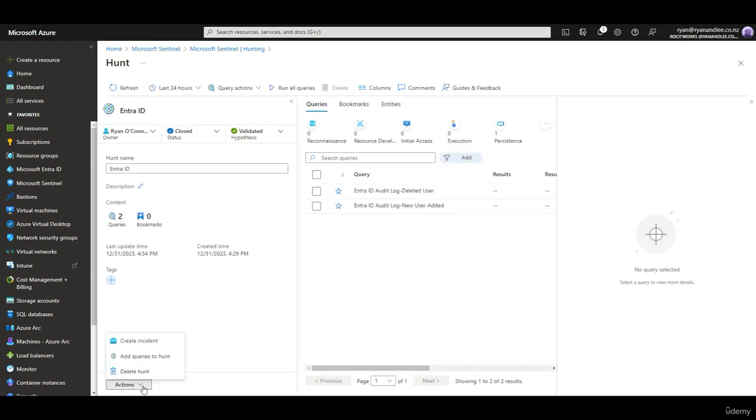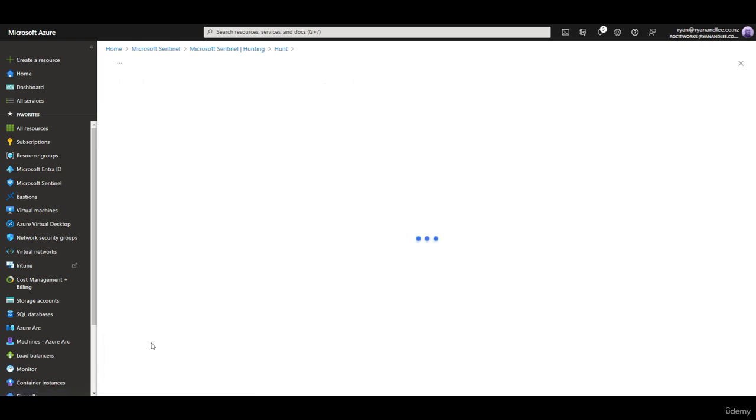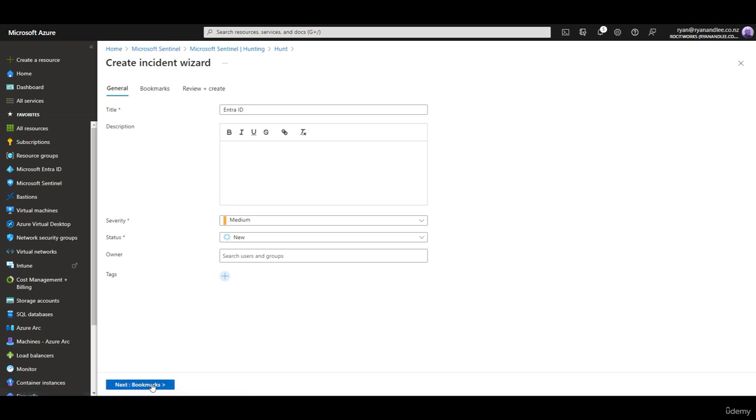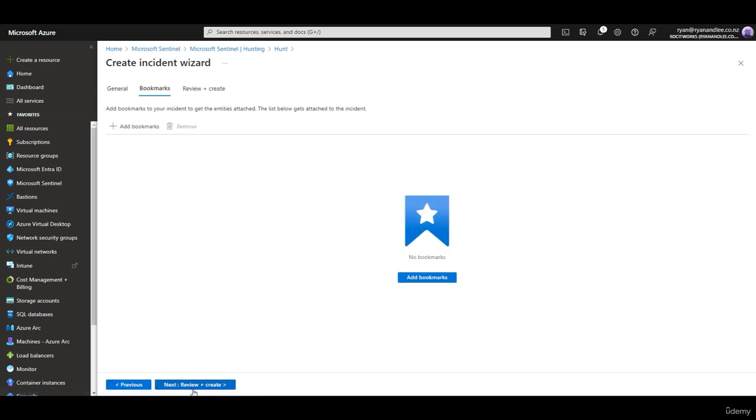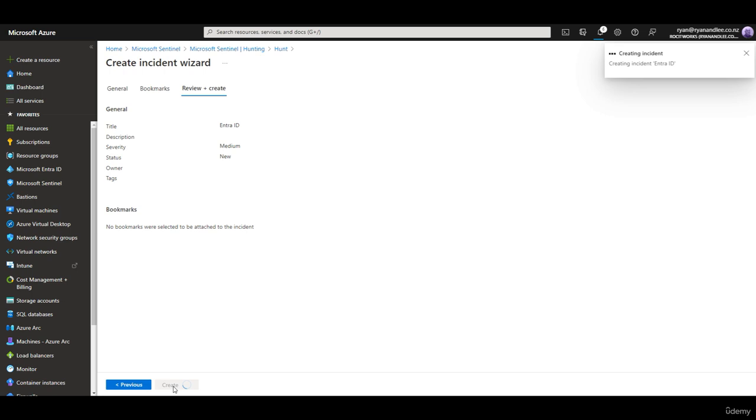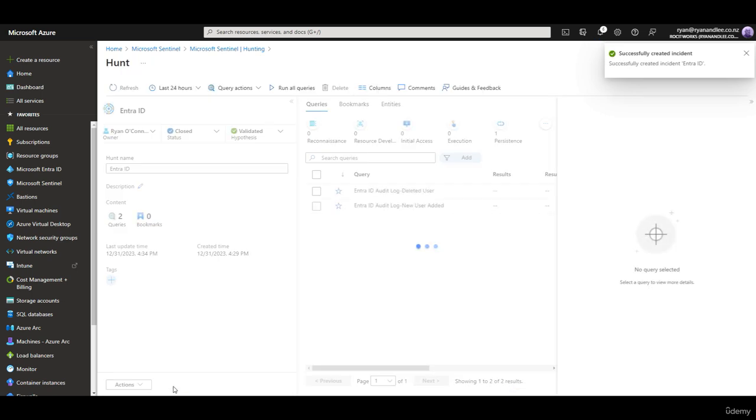But I can click on the actions now and I can create an incident. And this will then add it to my rules, so I can go and see who's messing with my accounts. So again, I'm just going to go on bookmarks. I'm just going to click review and click create. And this is going to go ahead and create that hunt now and add it to my incident tabs.